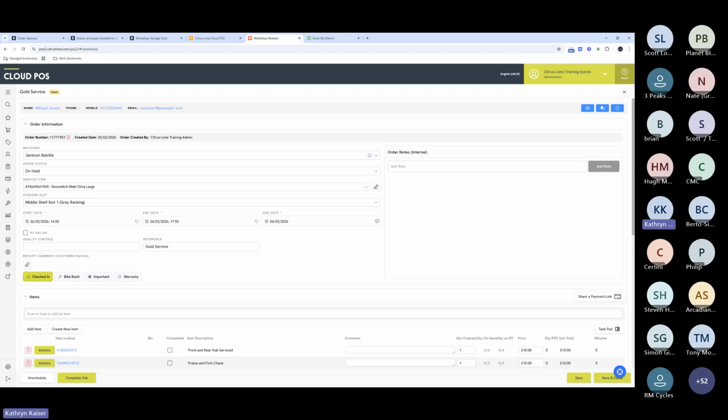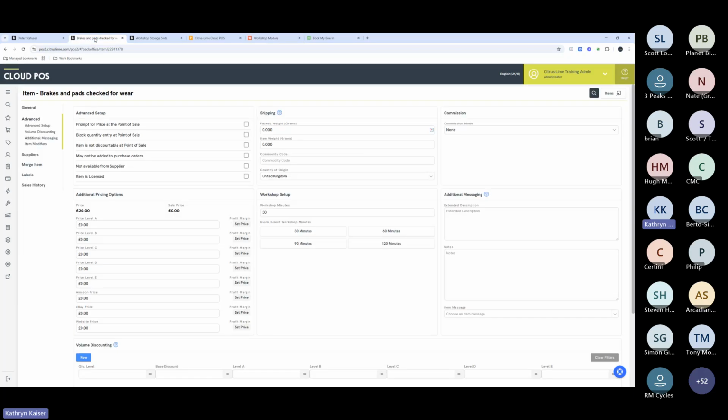Another new feature that we've added that I think is really useful is the workshop minutes feature. So if I go to the back office and look at one of the items that makes up my workshop job, on the Advanced tab, we now have the workshop setup section with workshop minutes. This allows you to set a time period on each of the individual items that make up your service packages.